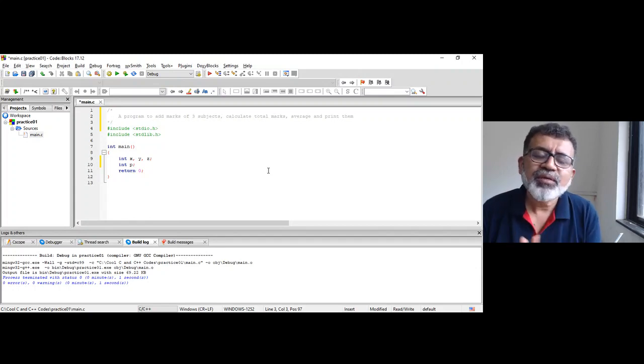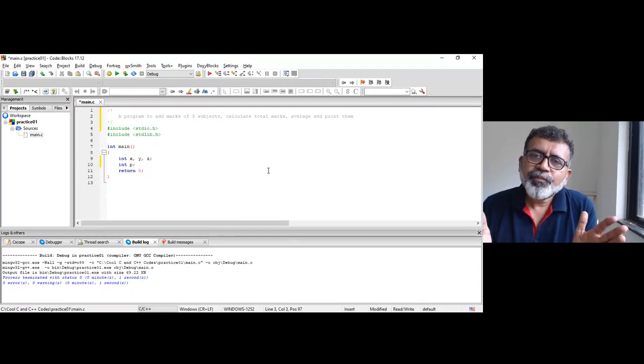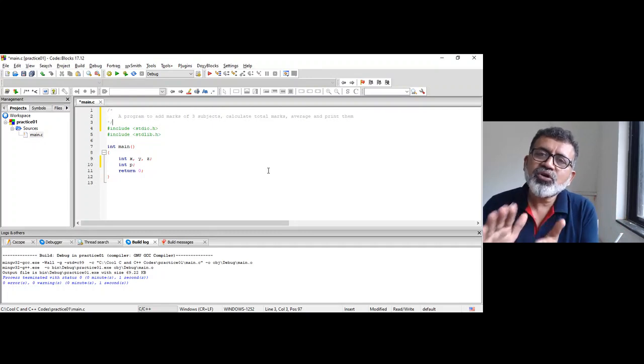A comment is something which is ignored by the compiler. Comments are necessary for two purposes. One, if you want to avoid something not to be executed, not to be compiled, at that time commenting is also done.